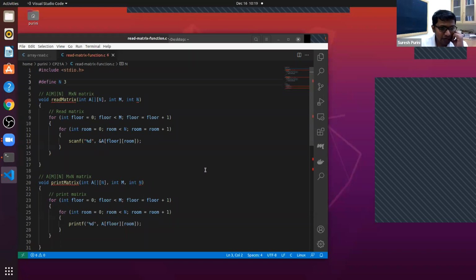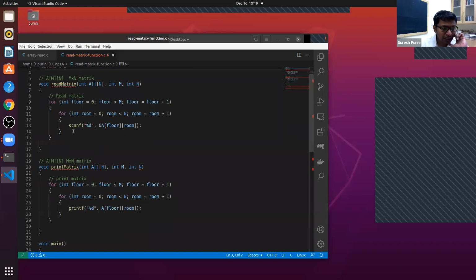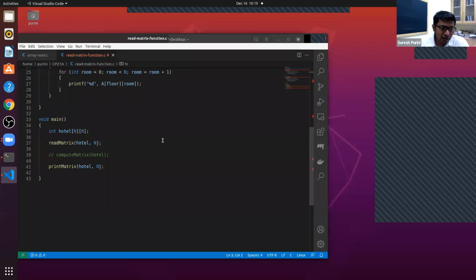So this is the program that we were looking at. We wanted to write a program where we have one function to read the matrices and another function to do some computation on line number 39. That can be anything, so we are not doing anything there. And then the print matrix function.